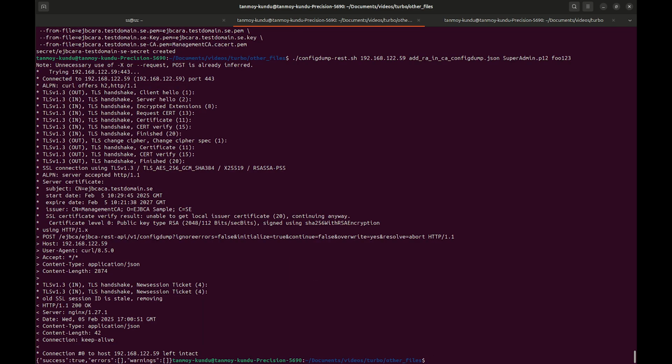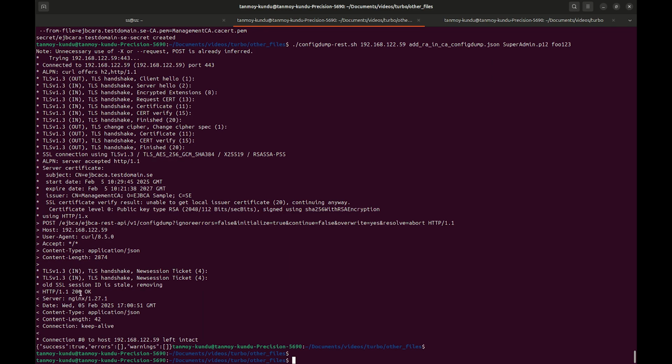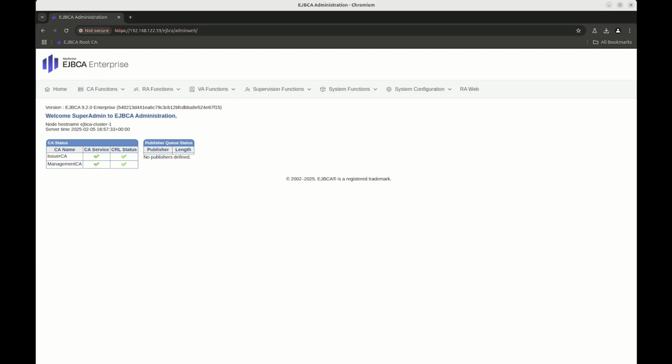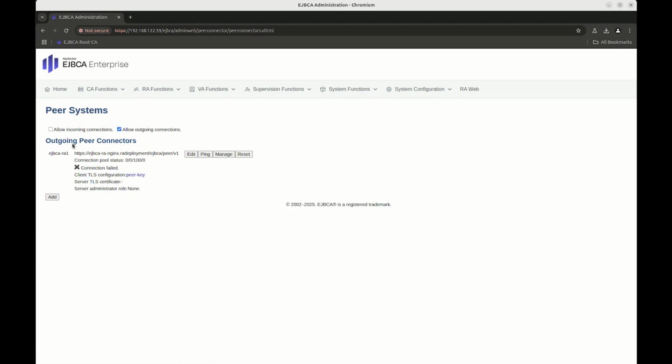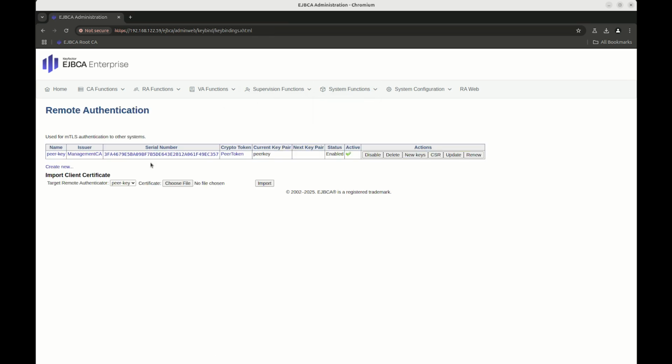Okay, it says 200. Okay, no errors. That's a very good sign. So let's see what has happened. First thing, let's see what is happening in the peer systems. It is saying a peer has been added, but of course we do not have the array deployed, so the connection is failing. If you come to this remote authentication, it will say there is already an authentication key binding in place, which is enabled and with the server certificate.